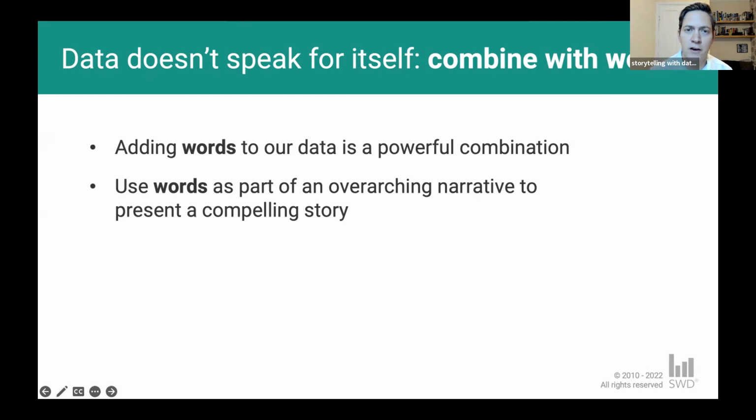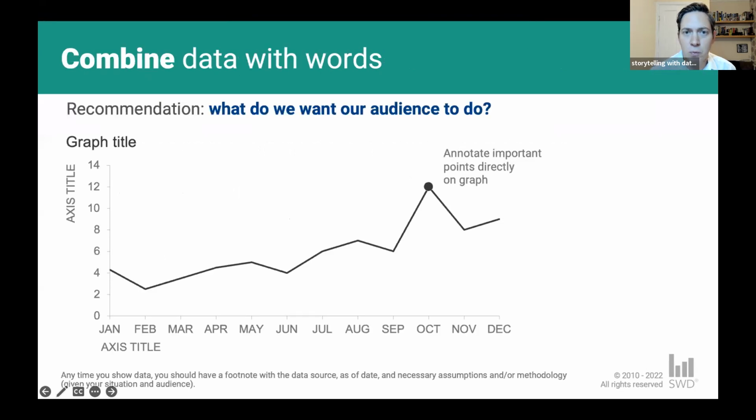If we take a look at the first one very quickly, combining data with words, some pretty obvious words that we should always be looking to include with our visuals. We have graph titles, we have axis titles. Exceptions to this are pretty rare. We know the data very well, but does our audience know it as well as us? Don't assume that they do, and therefore removing axis titles and graph titles may lead to misassumptions being made.